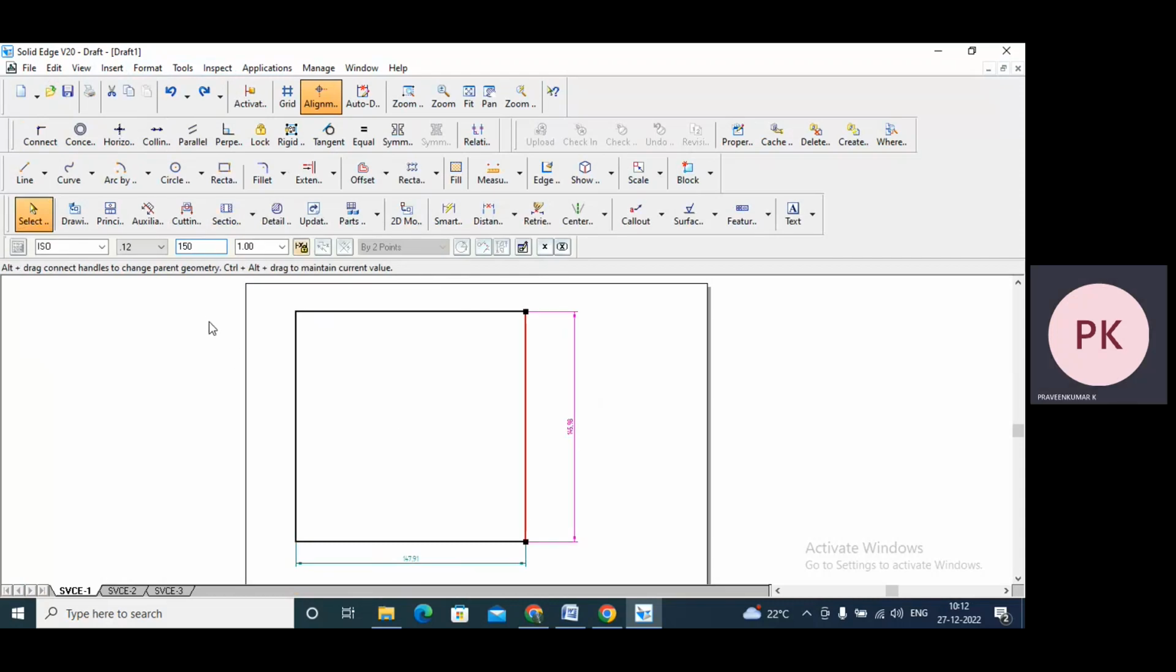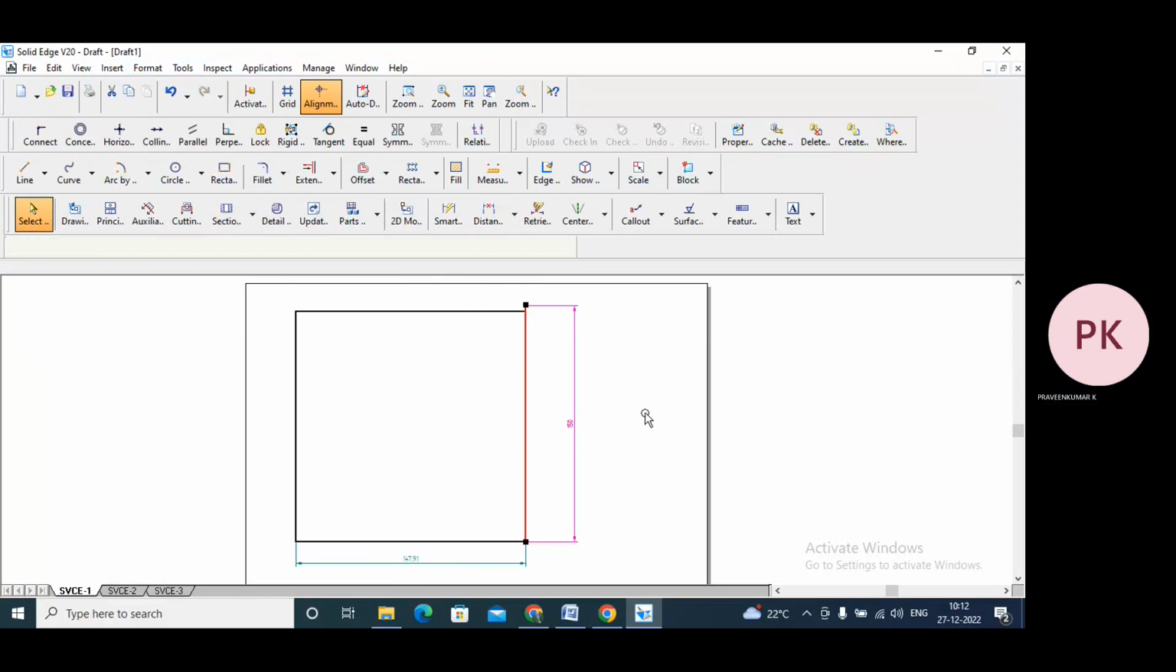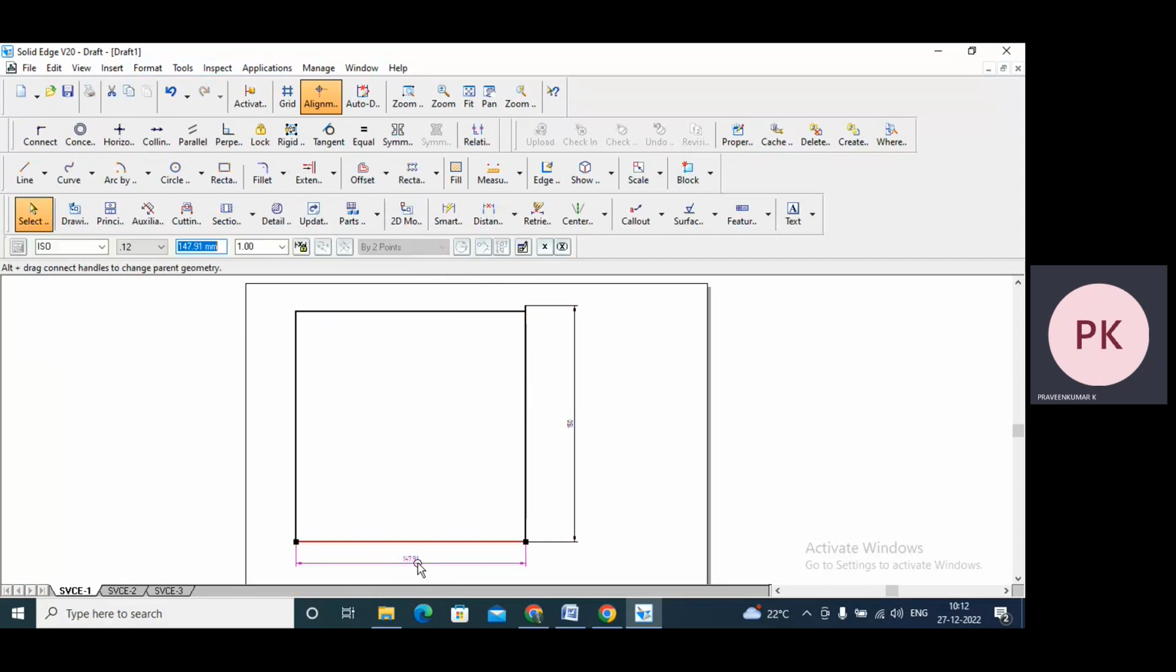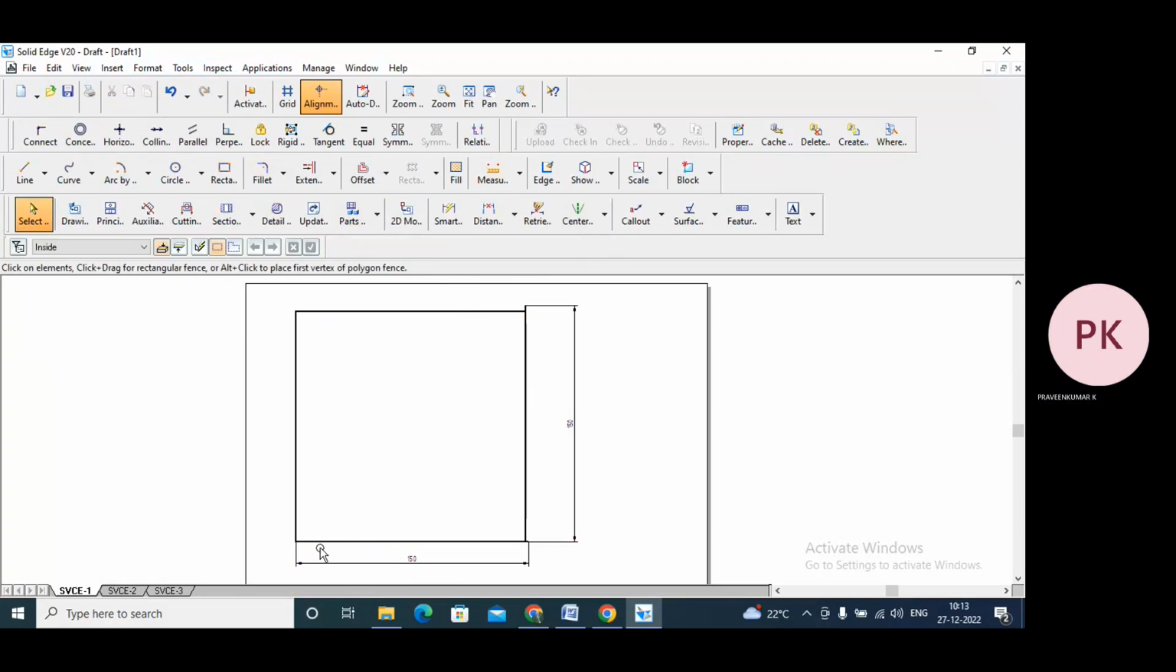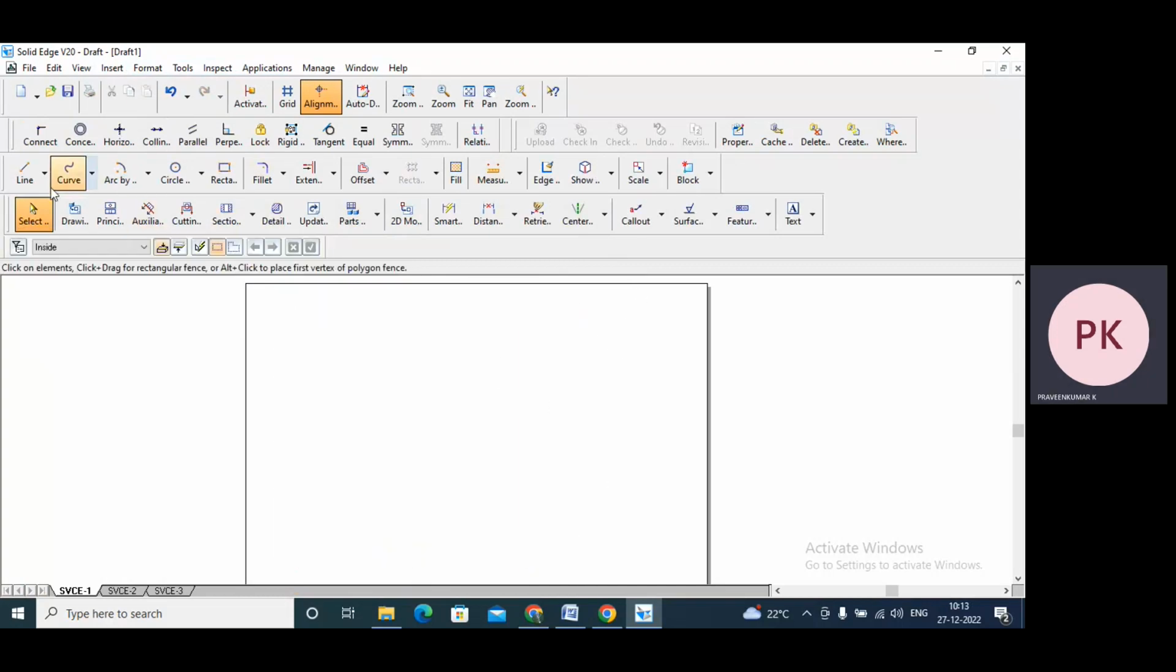150. Just select these dimensions and hit 150. Select 150, and this one also I want to make 150. Select the dimensions and enter 150. Since the dimension is locked, make it unlock. Then so now it is 150. So like that we can change the dimensions.